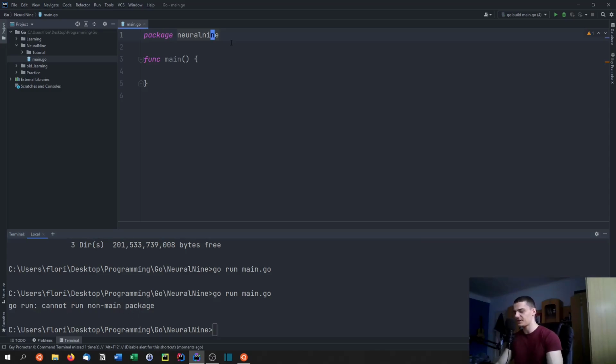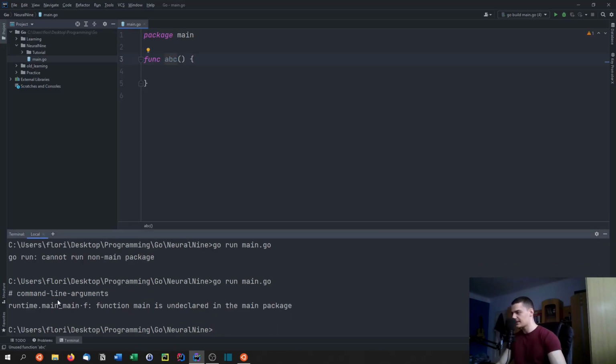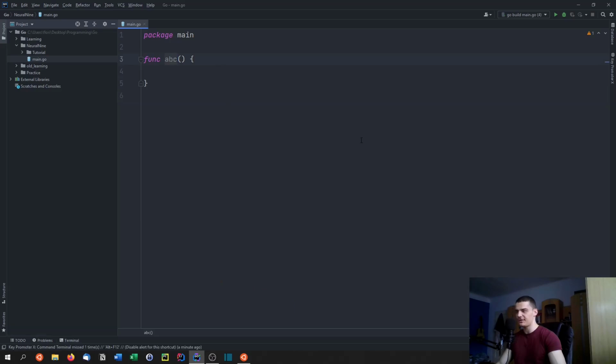The package has to be called main if you want to run it, and also the function has to be called main, because otherwise, if I call this ABC, for example, it's also not going to be runnable because it says runtime function main is undeclared in the main package. So main function in the main package, that's the entry point of the program. That is the first thing that you need to know about Go.